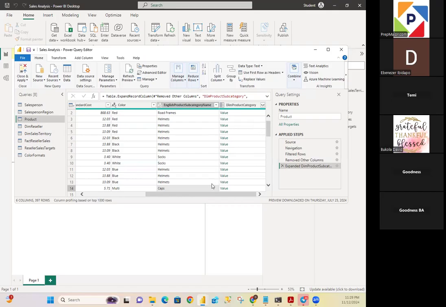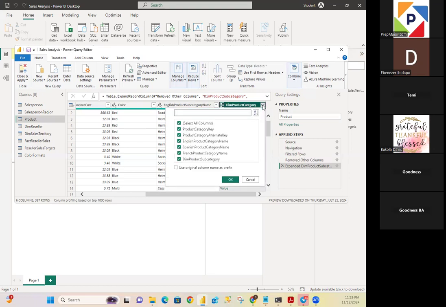If you look again, you will see that you've not got it to the end. Your dim product category is still pointing to another table. So we are going to click on it. You are going to expand your dim product category, and this time around, uncheck all.